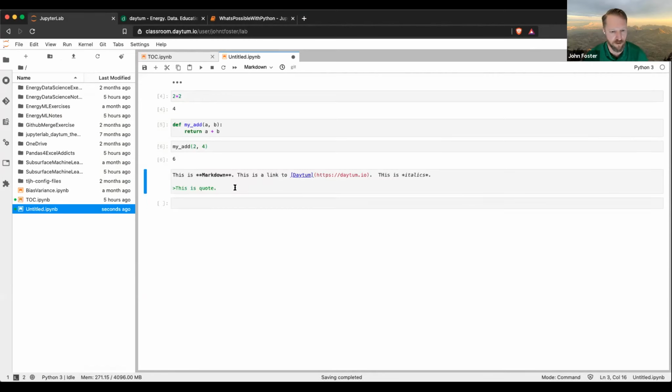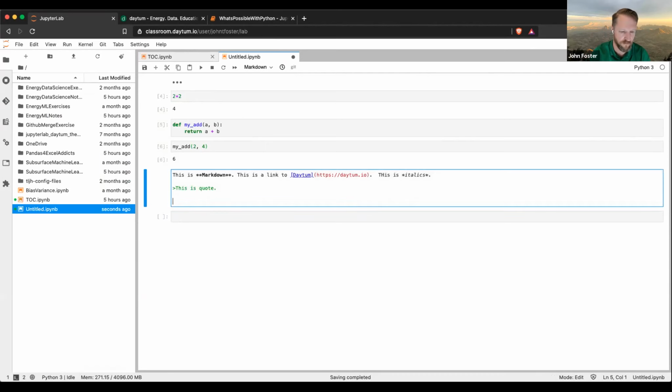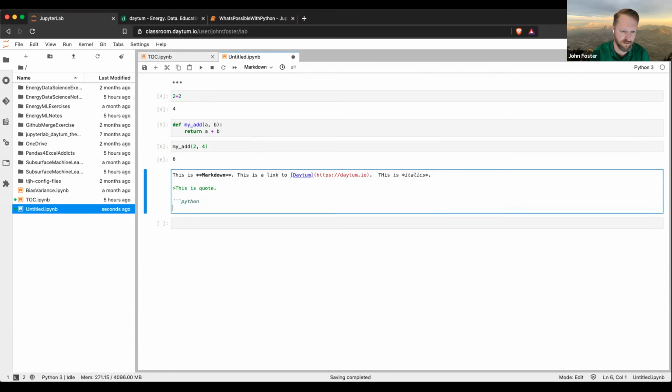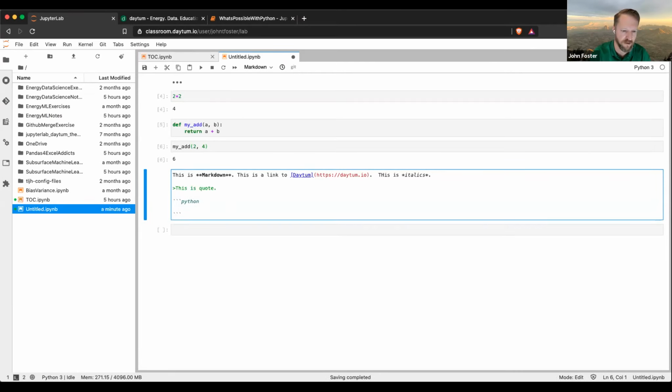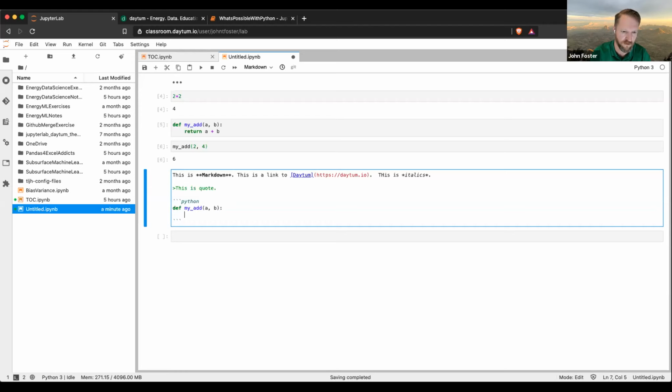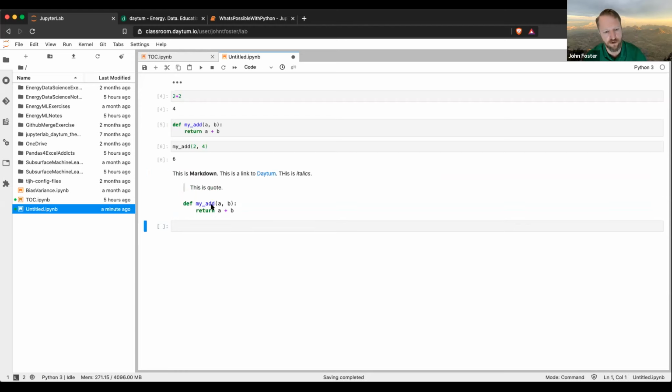You can have raw code cells. I'm just going to give it a hint as to what kind of code I'm going to write so that the syntax highlighting will be provided. But here then I can say, I'll just write the same code as above. And there I have a code cell. Now this is not active code. This is just code that is written in the text, but is highlighted like code.